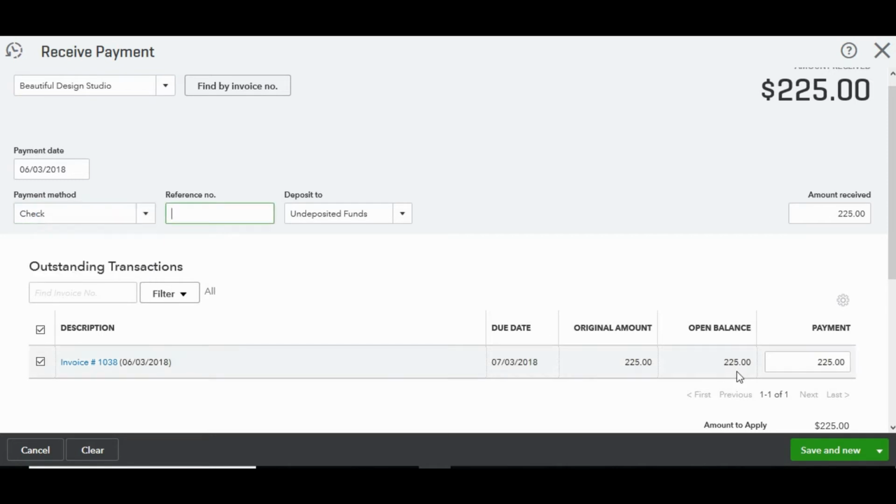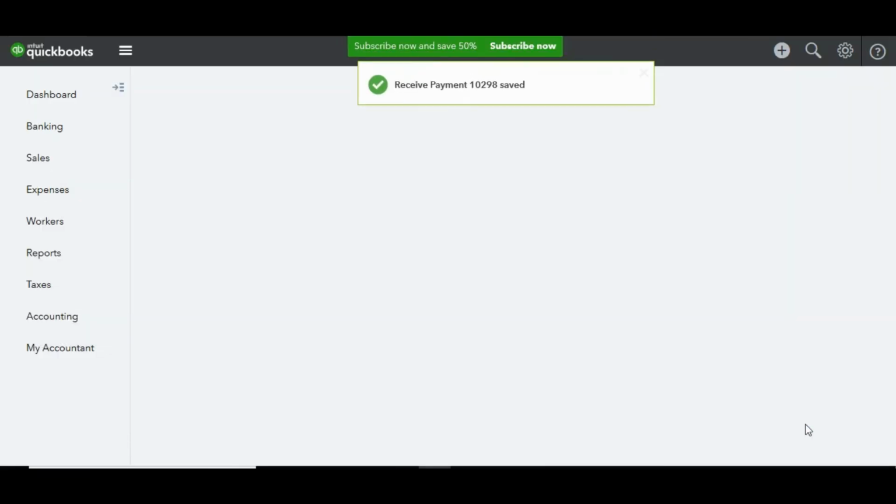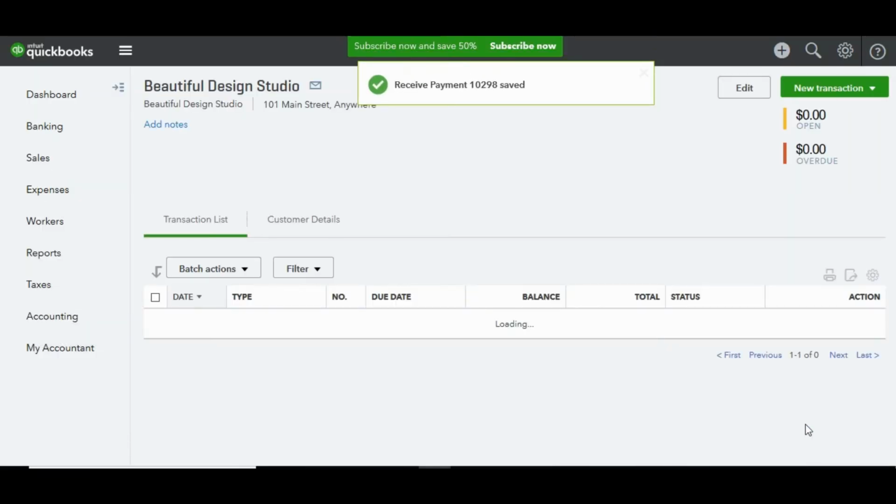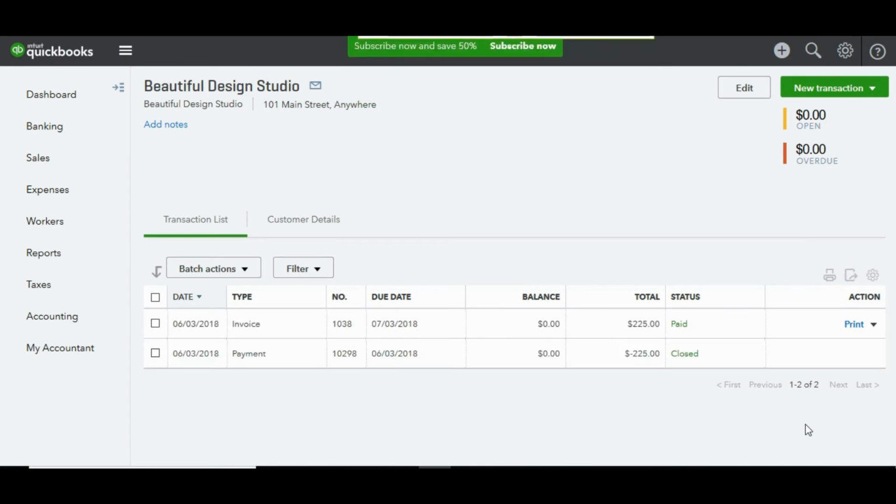Now, if it's not for the full amount, you can always change this amount in this payment. So you can do a partial, and QuickBooks will hold on to that information for you. Make sure you put the check number in. And then if you've got more checks to put in, of course you do your save and new. Otherwise, you would save and close this. Now this is receiving the payment and it's taking it off of the customer's account.